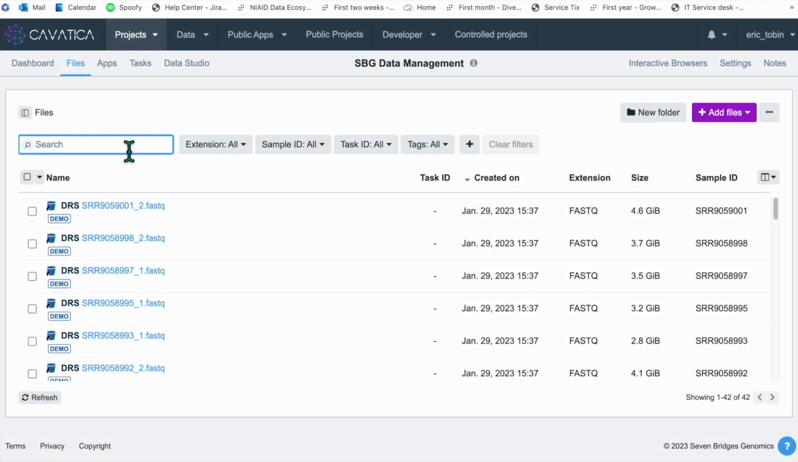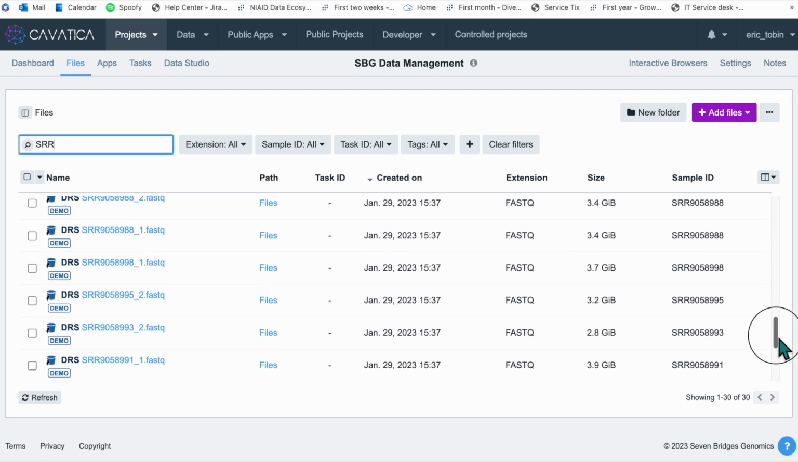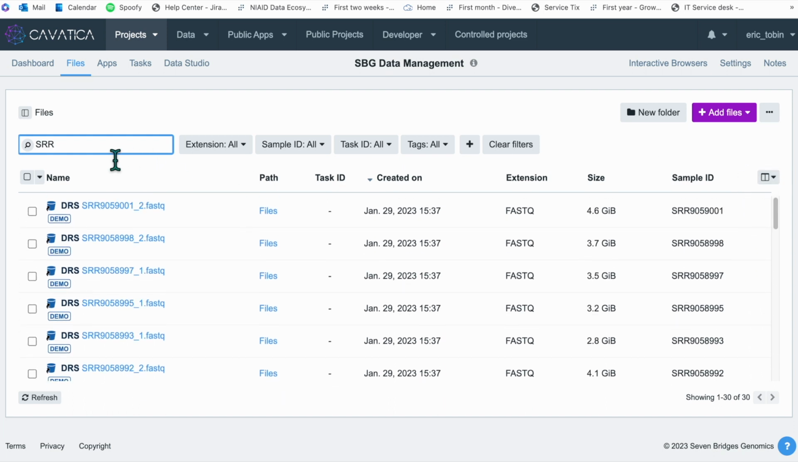You can search using metadata. For instance, if we want to gather studies with SRR, without hitting return, it already automatically filters. So it live filters for you as you type in your search query.